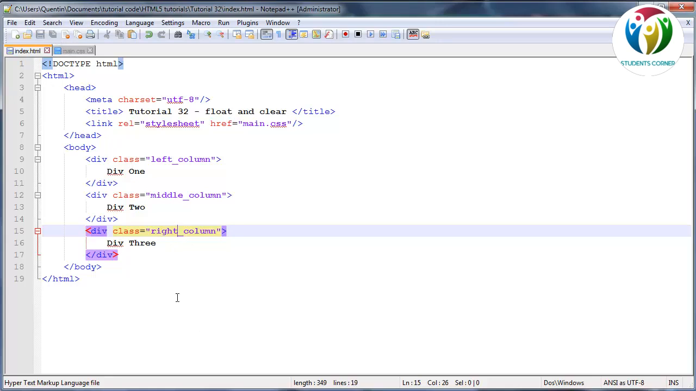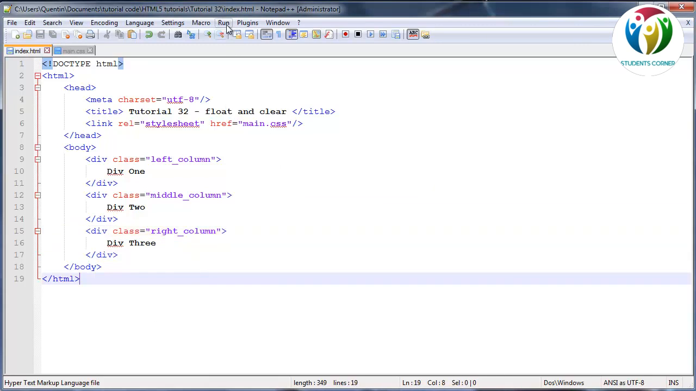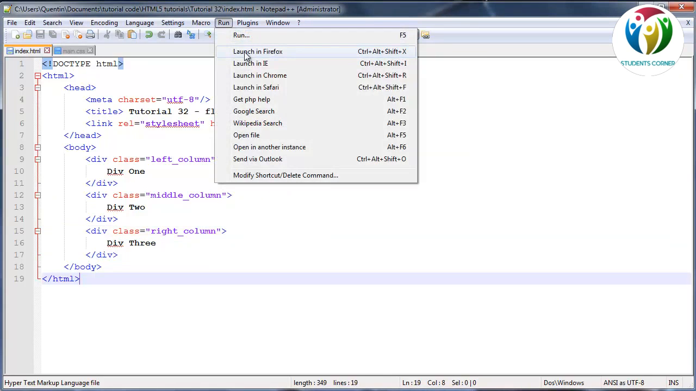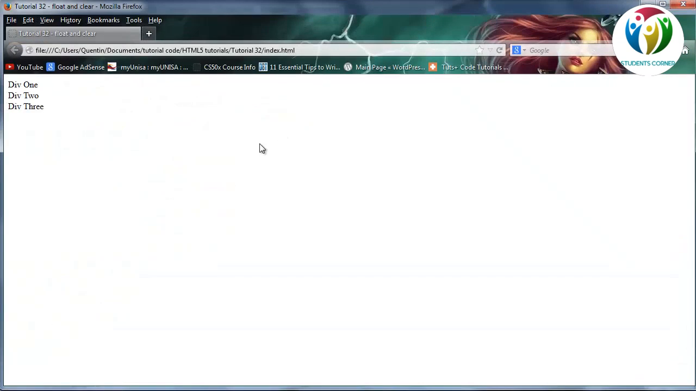Okay, so if we save this now and go over to Firefox and run this in Firefox, you can see we have div 1, div 2, and div 3. So they're not exactly in columns just yet. They're still appearing beneath each other. So we need to get them to appear next to each other.